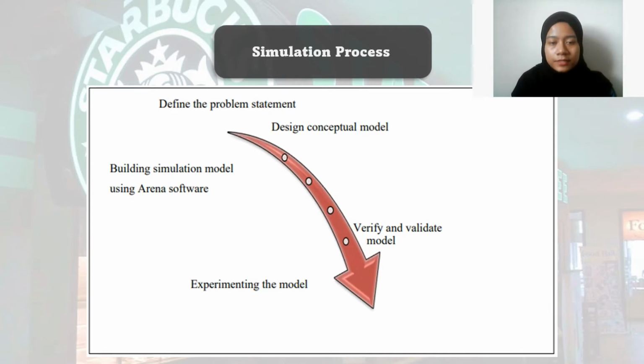The fourth step is verify and validate the model. In this step, we can verify and validate the model using the model difference percentage, which the value must be less than 10% to show that the model is valid. This step is important to produce an accurate model and to ensure that the model has zero logical errors.